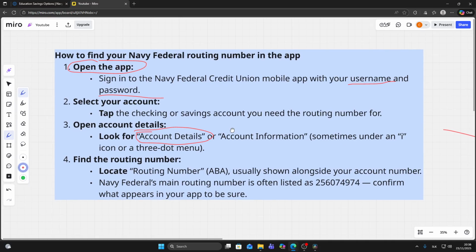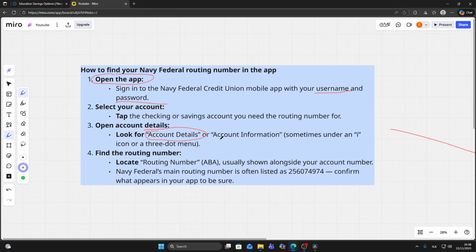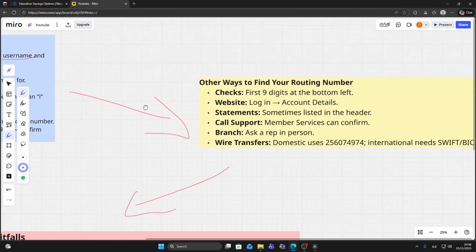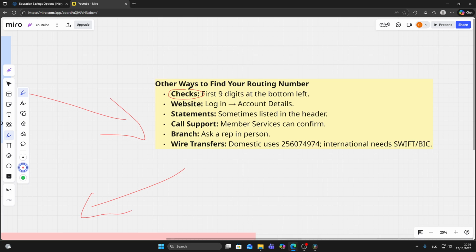Now, if you don't have access to the app, here are other ways to find it. You can look at your checks. The routing number is the first 9 digits at the bottom left. You can also log into Navy Federal's website and check your account details there. Some bank statements list it in the header, so that's another option.